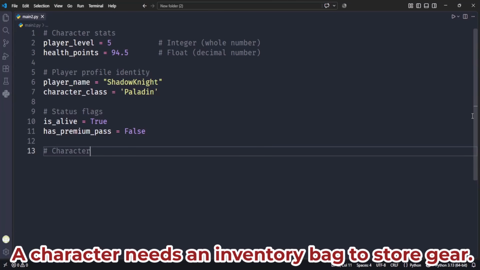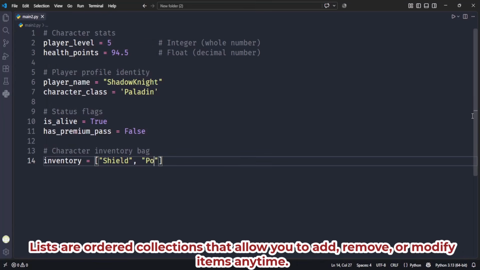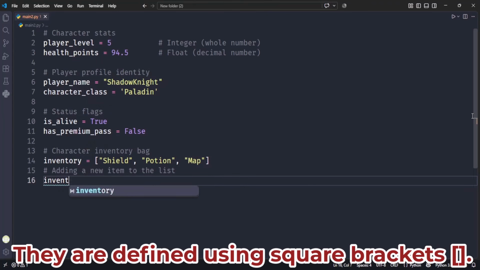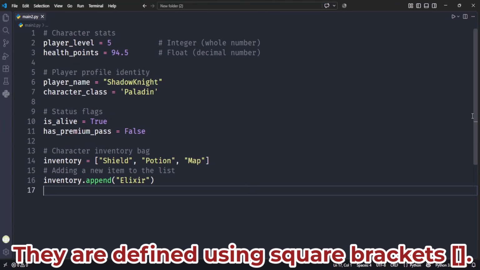A character needs an inventory bag to store gear. Lists are ordered collections that allow you to add, remove, or modify items anytime. They are defined using square brackets.